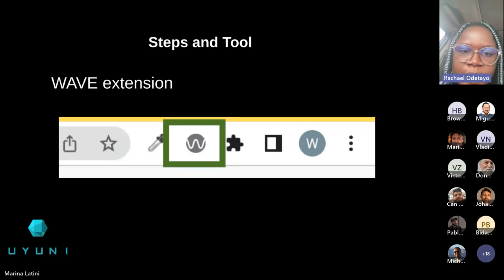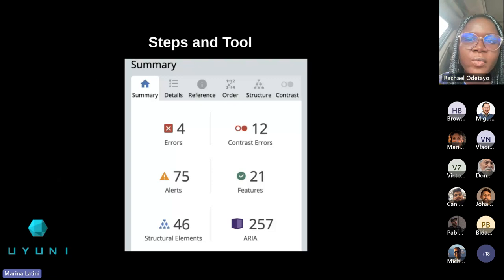After installing it, the Wave icon will appear in your browser's toolbar or extension area. Then you can click on the Wave icon to begin to use it to evaluate any web page. Wave identifies errors in different categories: errors, contrast errors, alerts, structure, features, and ARIA.